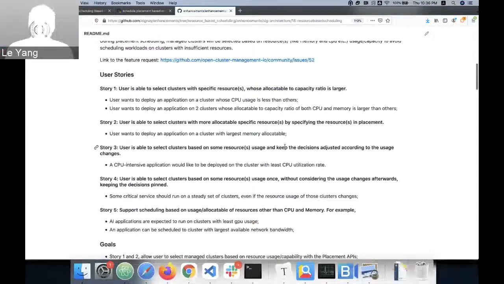User story 2 is the user is able to create a placement and specify the resource to select clusters with more allocatable specific resources. The difference between user story 1 and user story 2 is one sorts the clusters by allocatable to capacity ratio, and the other by allocatable resource.